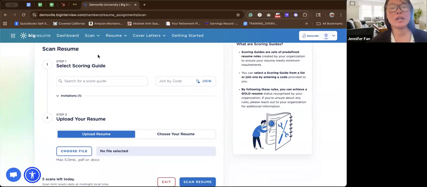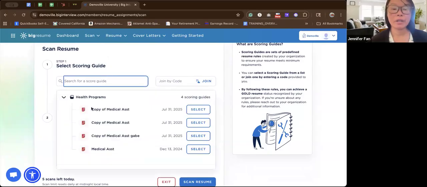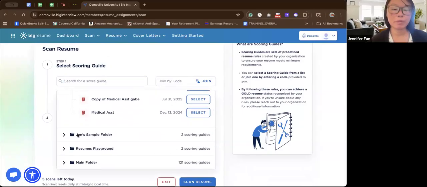If your organization has set up a public-facing guide, you'll click into this specific area here. If they've set up an invite-only or private-based scoring guide, you'll receive an access code from either an instructor or a career advisor, which you'll plug into this area. In this example, we're going to click into a public-facing guide. So that will be our first step.